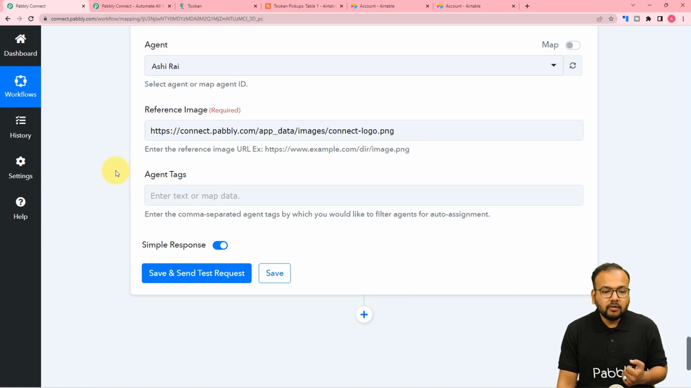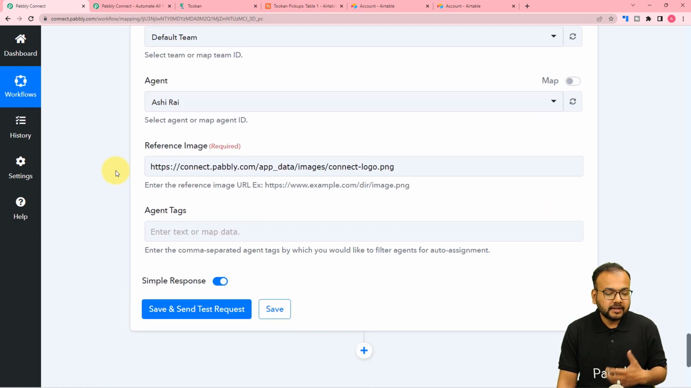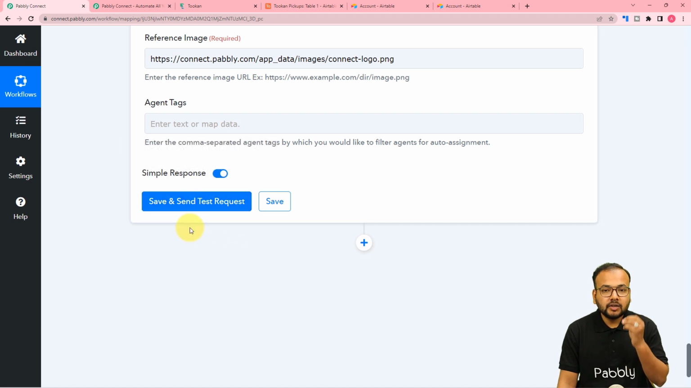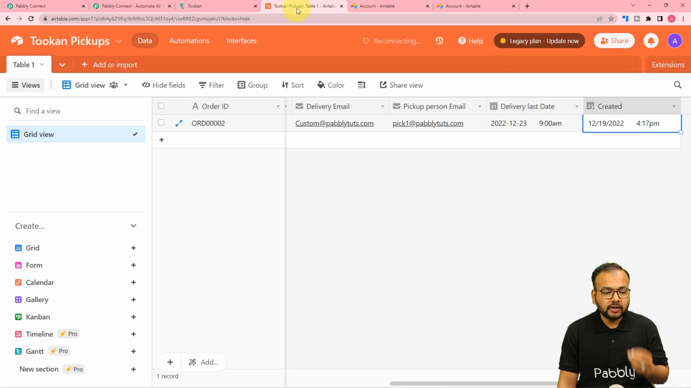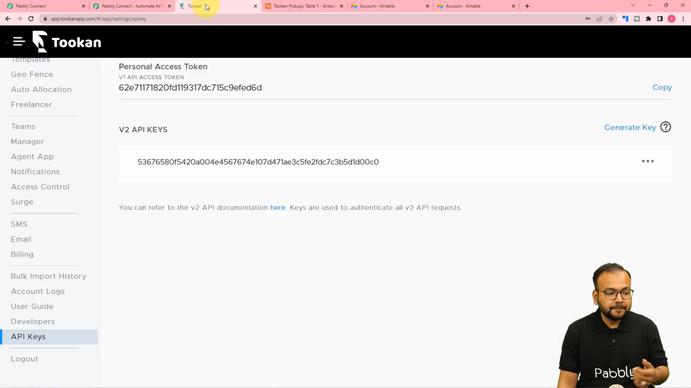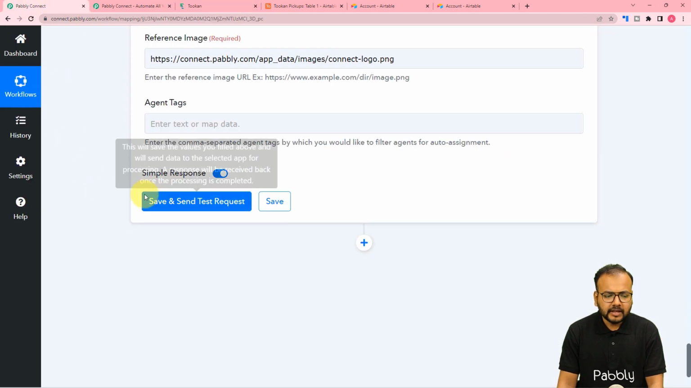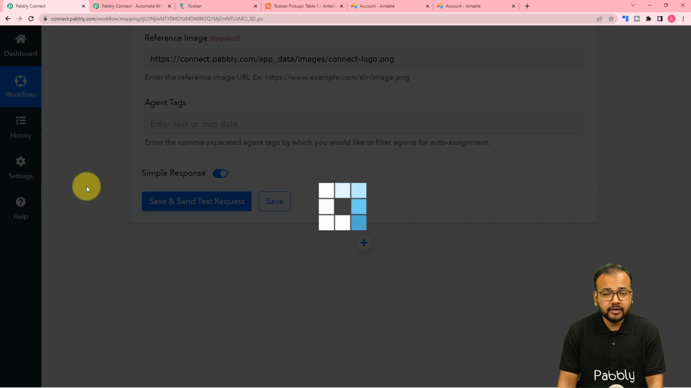Okay. Now guys, you can check your connection with the Tookan app by clicking on the save and send test request button, and a new task will be created in Tookan. So this is Tookan actually. Let me show you. So this is the task section of the Tookan application, and here let us click on the save and send test request button and see if a new task is created on Tookan or not.